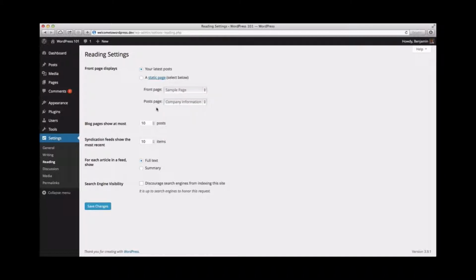The next section is where you can control the display of the content in your RSS feed, including the maximum number of posts to display and whether or not to show the full text or simply a summary.